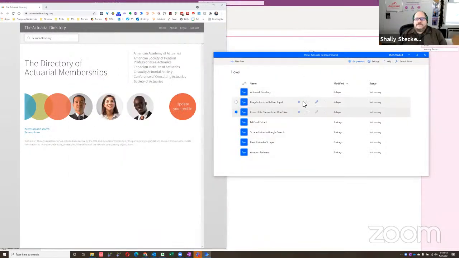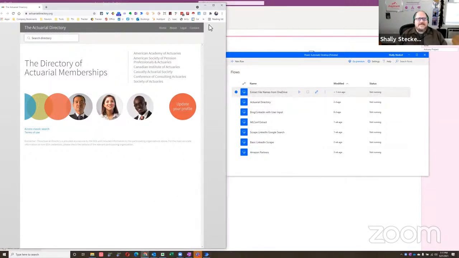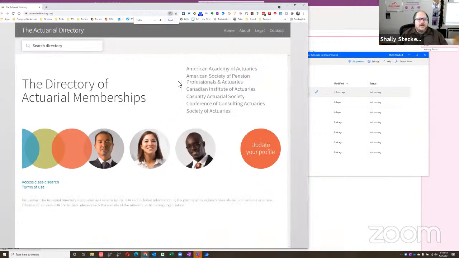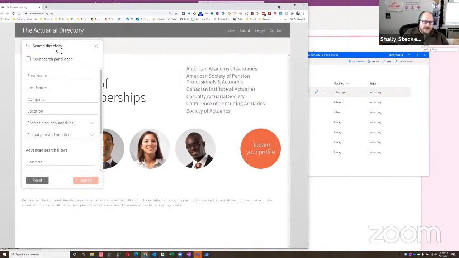There's also the other one, which is the actuarial directory. Now, this is going to work for just about any directory. The idea here is you find a directory that you have a login for, whether you have a membership, it's password protected, whatever it is, but it has essentially a list of people in it, and you can extract or grab the information from it. So first thing I need to do is search the directory so that I can qualify what I'm looking for. Let's say that I want to focus in, of course, United States.